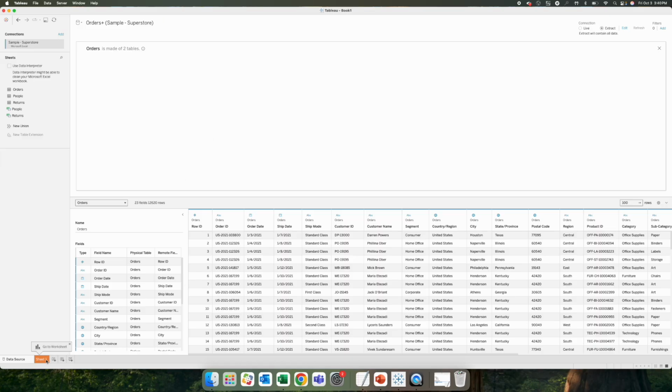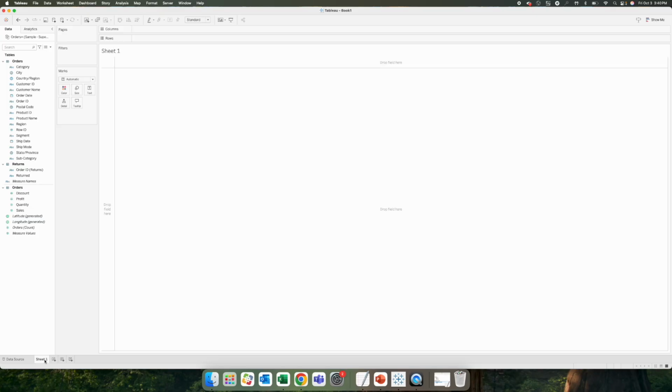So this is done. Now let's go to the worksheet. So you see over here, there are three different icons, right? The first one is for worksheet. The second one is for creating a dashboard. And the third one is for creating a story. So we'll start with the worksheet because a dashboard is nothing but a combination of different worksheets in one place so that we can expose it to the business users.